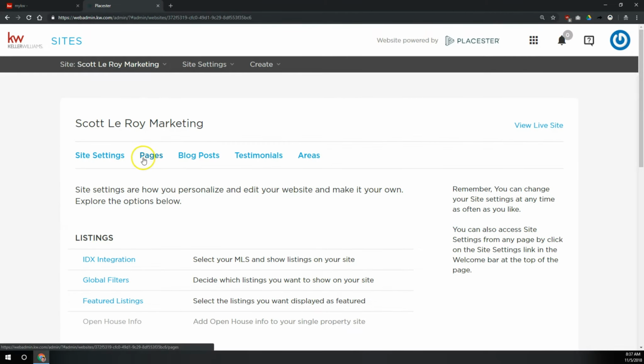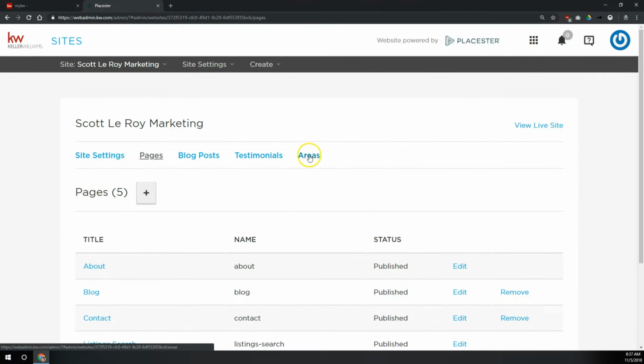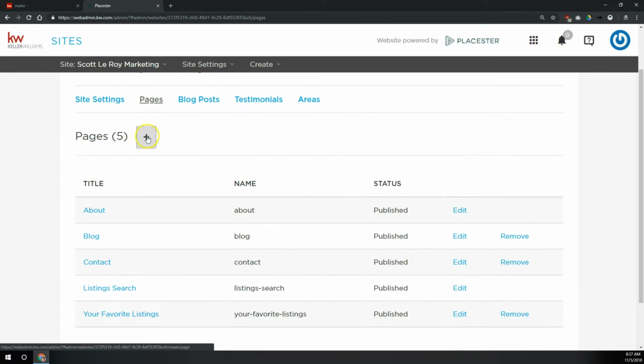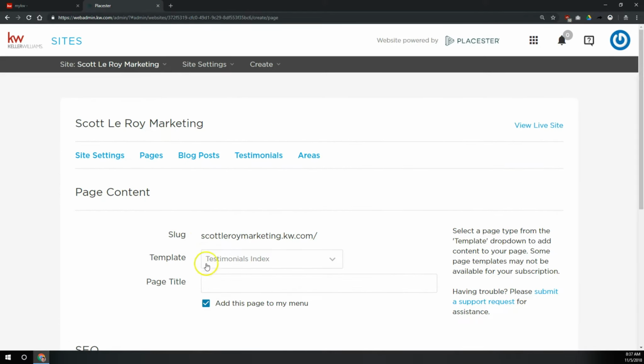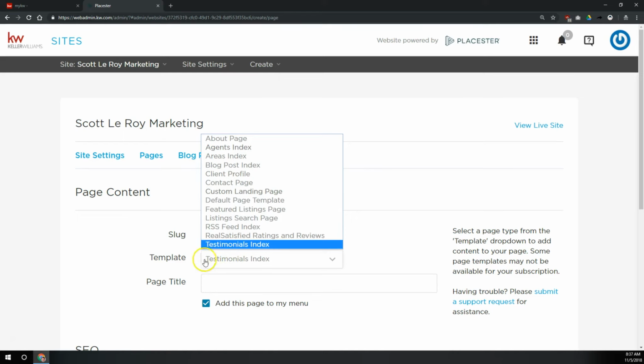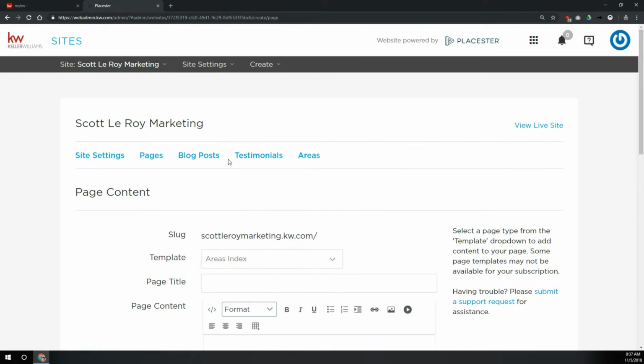And then first, we're going to create a page before we go and create an area. We're going to create a page to list the areas that we're going to create over here. So we'll click our plus sign here on the Pages page. And instead of the Testimonials Index template that it selects by default, we're going to select Areas Index. Index means list. List means index. They're the same thing. Wherever you see index, think list. It means it's a list of areas that we're going to create over here.